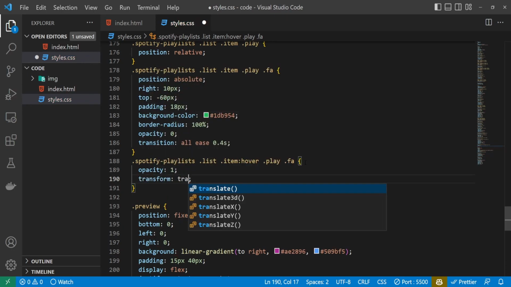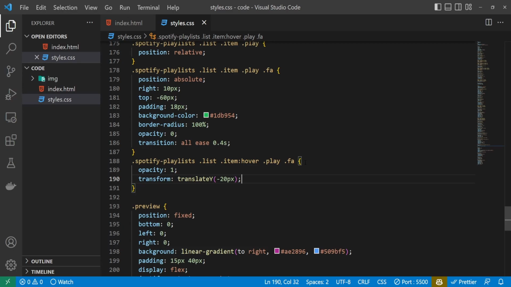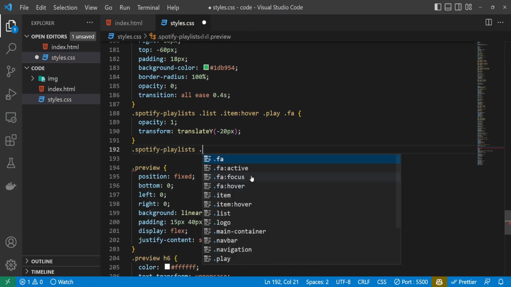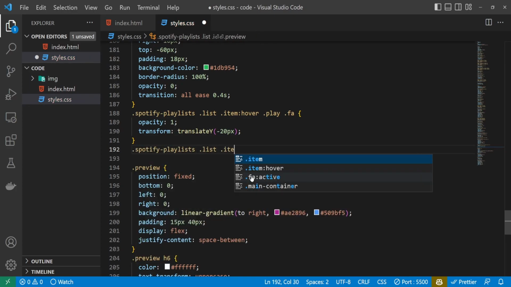For transform, I will use translateY, and on the Y axis, I will move my icon 20 pixels to the top. So you will see when we hover over, it will be moved just a bit from this position. You will see how. Now let's target our titles here that we have. So Spotify playlist, then list item, and then H4 for our title.